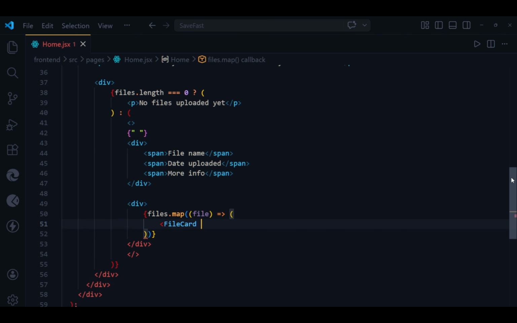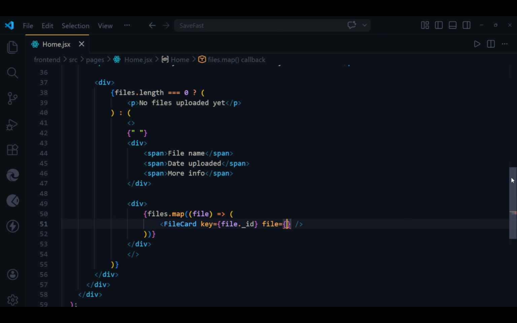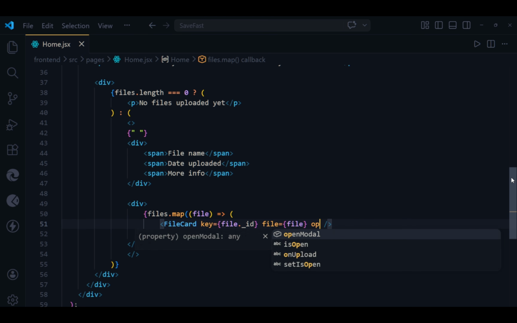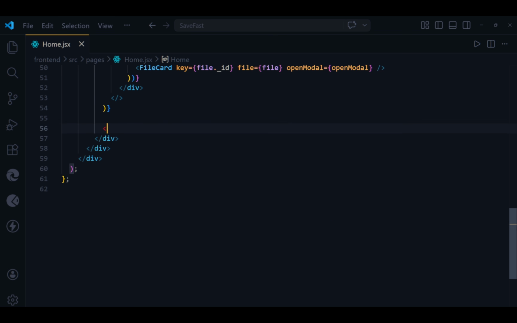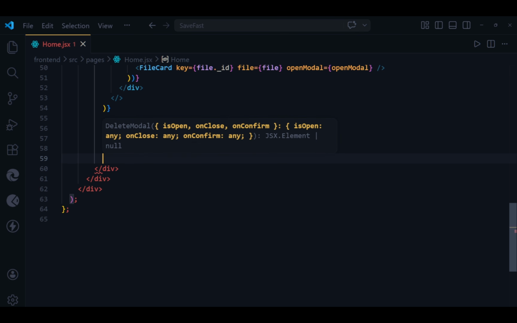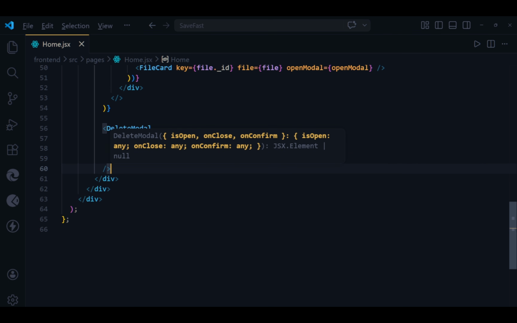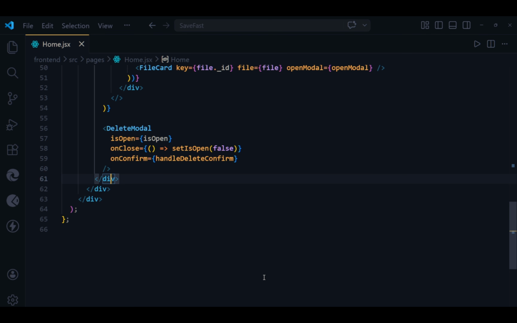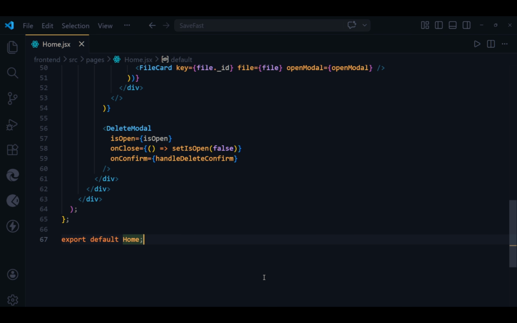In the file card, we pass the file ID as the key, the file object as the file prop, and the openModal function as the openModal prop. At the very bottom, we render the deleteModal component. Inside this, we set the isOpen prop to isOpen, the onClose prop to an arrow function that sets isOpen to false, and the onConfirm prop to the handleDeleteConfirm function from above. At the bottom, we export home. This completes our home.jsx code.